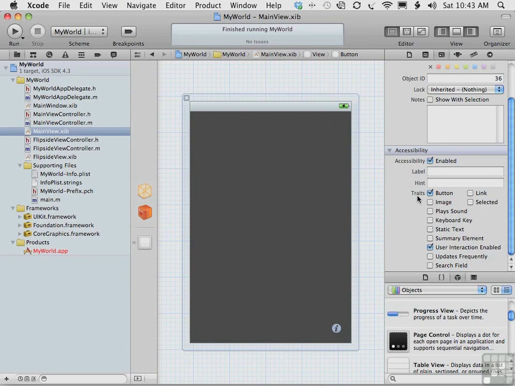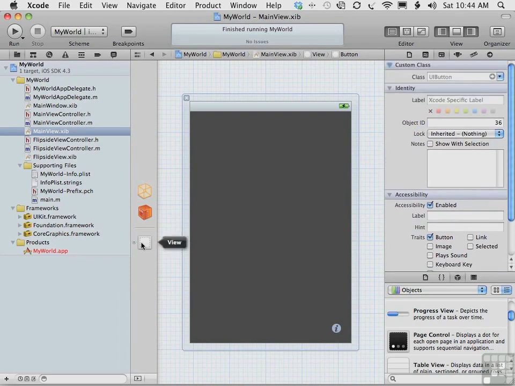Under the Traits subheading, in the Accessibility section, you can see that user interaction for the main view has been enabled, right down here. Scrolling back up to the Custom Class section and selecting the View icon again, we see that the view belongs to the UIView class.